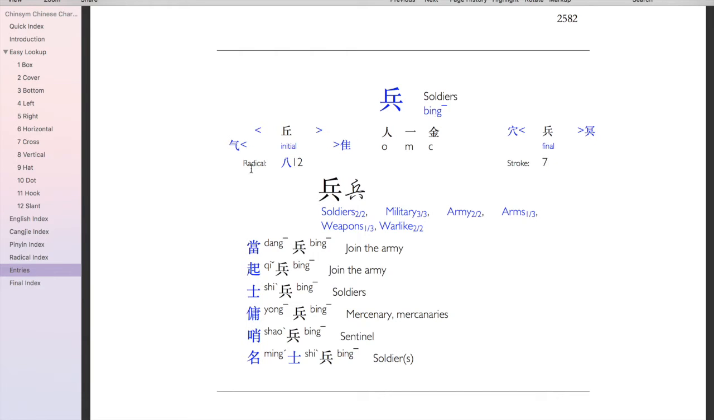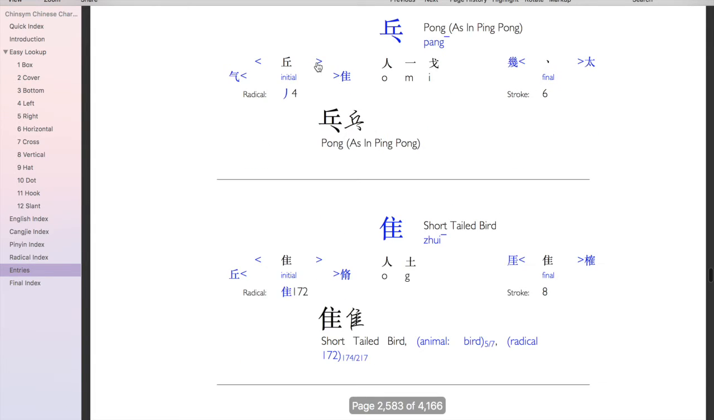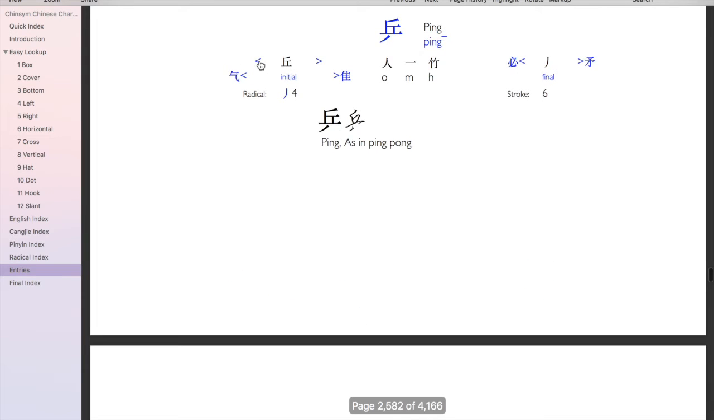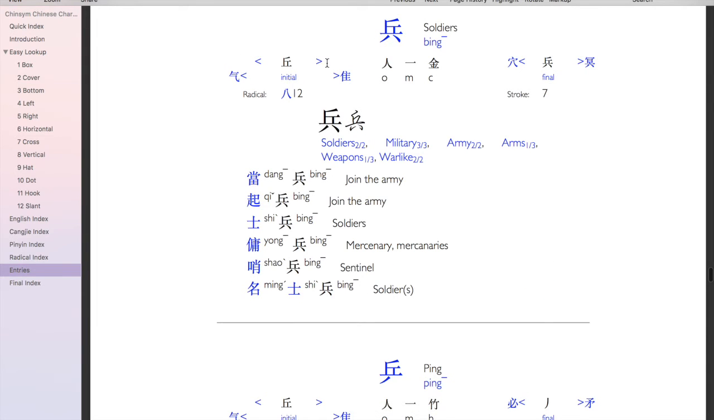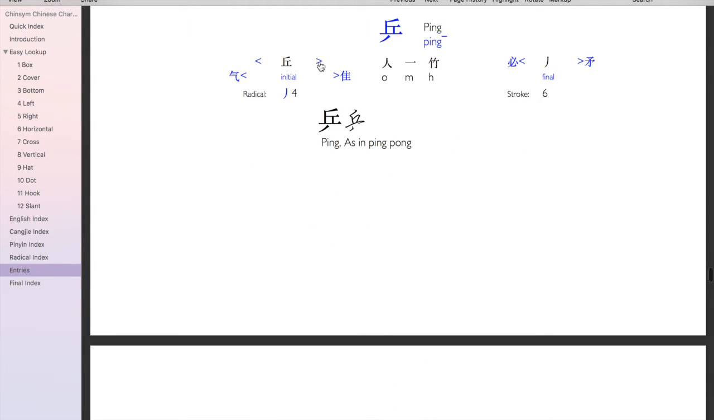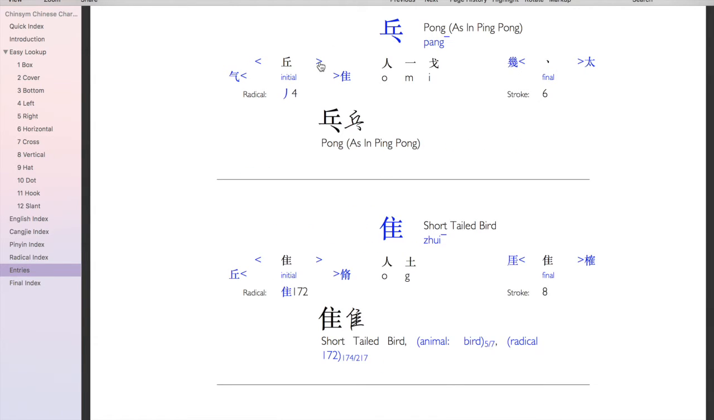To the left of the entry is the radical, so the actual radical shape, and its number, so this is radical number 12. And then to the right is the stroke. Just as a quick note, you can use these arrows to go to the next entry or the previous entry. And as you can see, the entries in this dictionary are organized by shape, so similar shapes are grouped together.